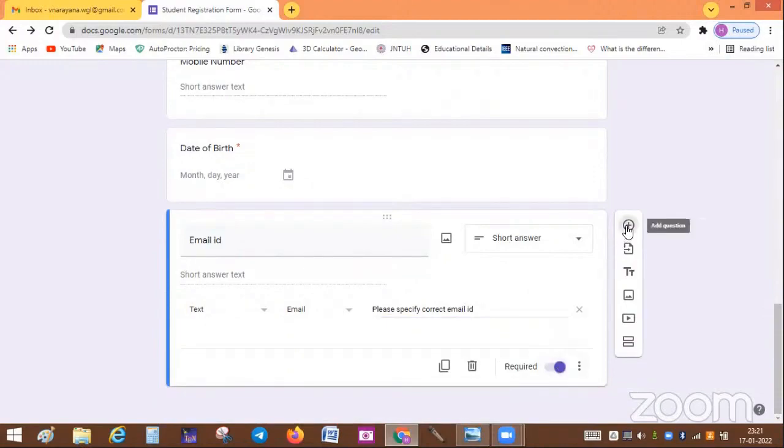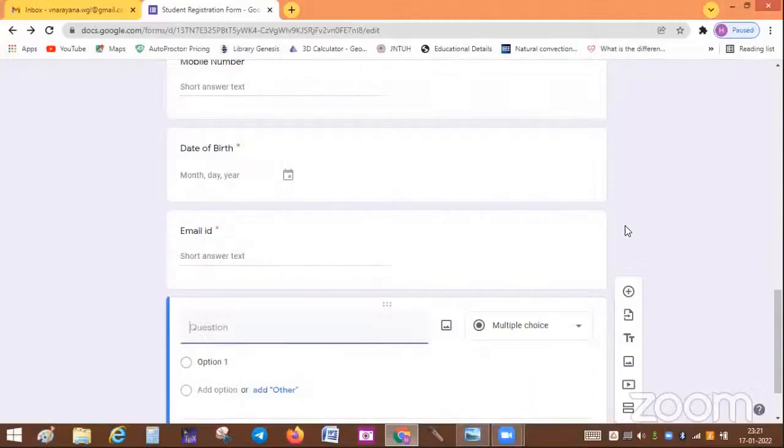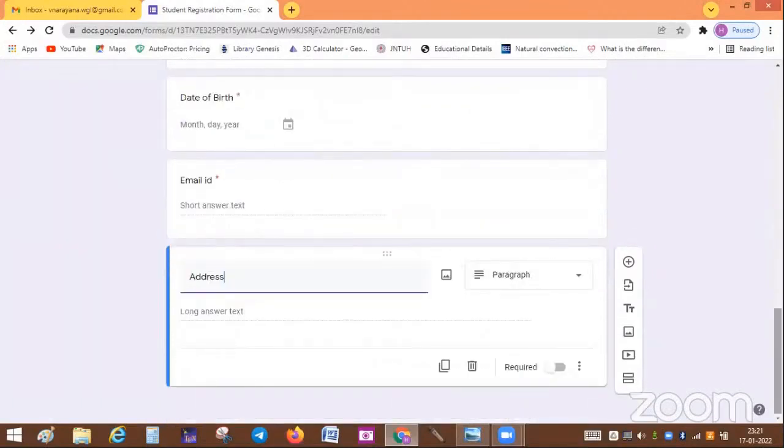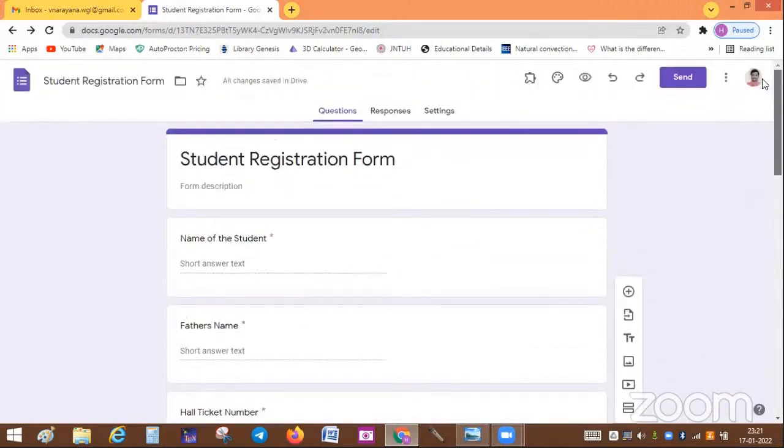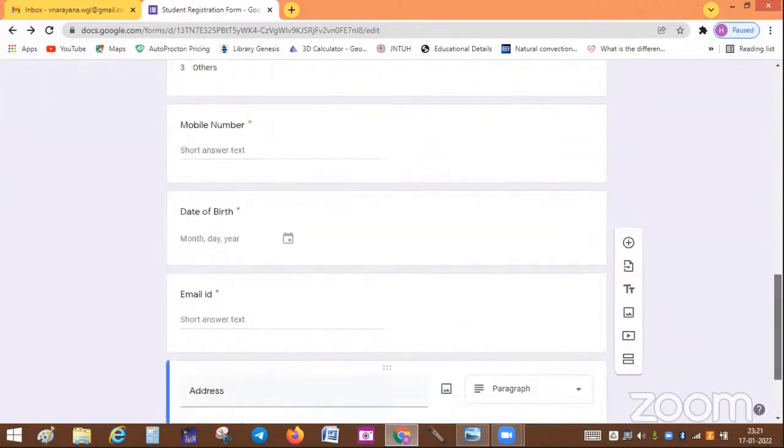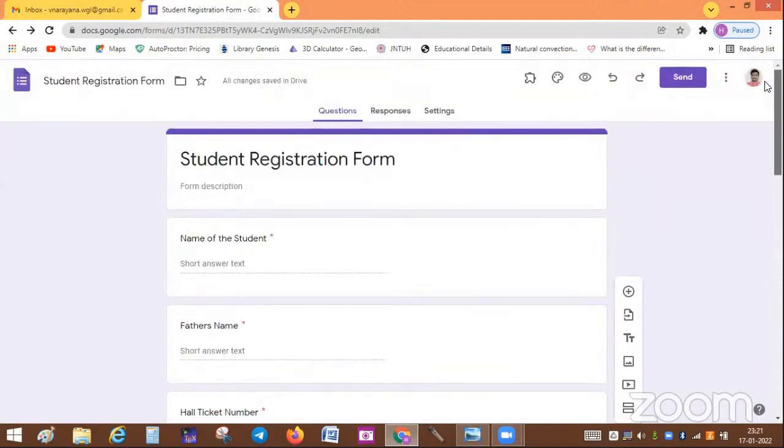And finally, address. If it is a small address of 3 or 4 lines, use short answer. If it is big, you can use the paragraph type. Okay, you can keep as it is. Now you can see all the fields we have entered. Now the Google form is ready with all our required fields.